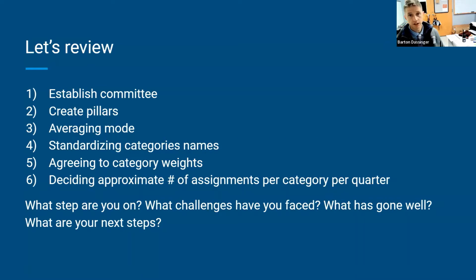So what I wanted to give you a chance to do today, to start us off for let's say 15, 20 minutes or so, is break you up into breakout rooms and let you discuss with one another: Which of these steps are you on at your school? What challenges have you faced so far with doing this? What's gone really well for you? What progress have you made? And what do you think your next steps are?